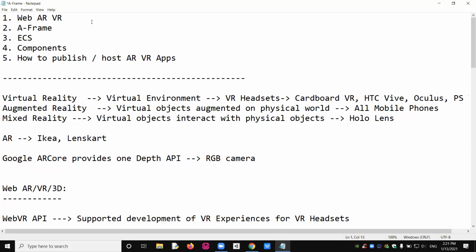Okay, and there are standards. WebXR is the standard. So using the standard, anyone can create their own web VR AR API using JavaScript. This standard gives guidelines on how to create web VR AR frameworks or libraries. Mostly you will be using JavaScript because it's a web-based thing.